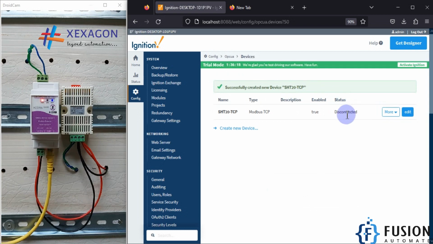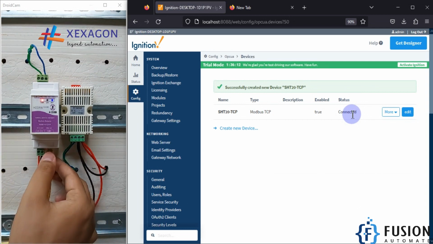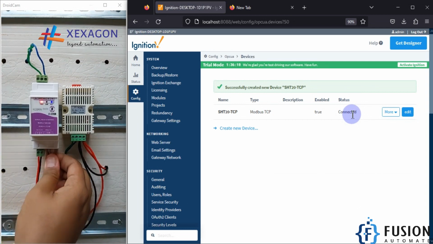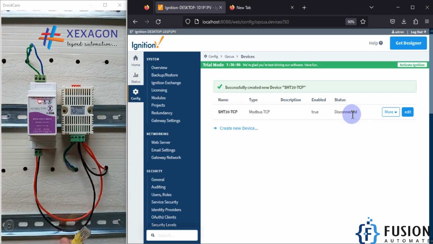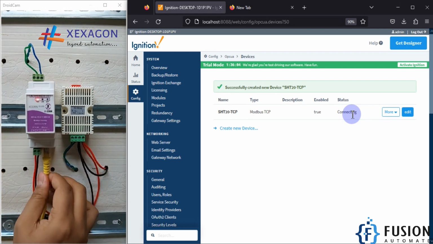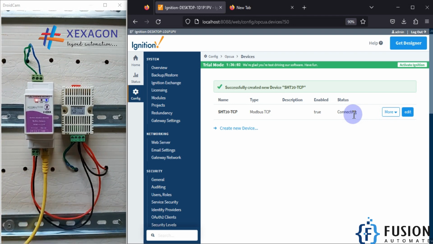You can see the status is disconnected now, and then the status updates and it is connected with this gateway. If I remove the LAN cable from this device, you will see the status as disconnected. If I plug it in again, it will try to connect, and once it is connected you will see the status as connected here. You can see the status is connected.